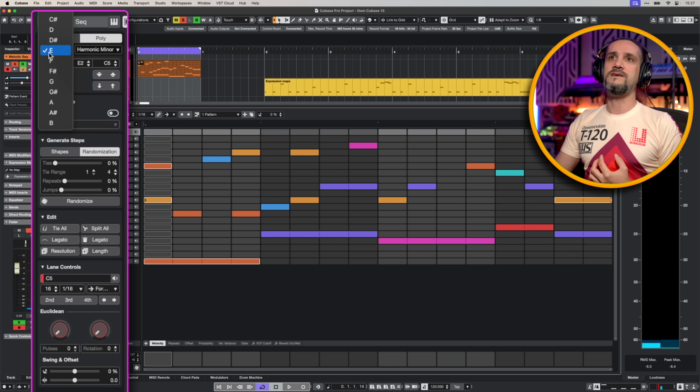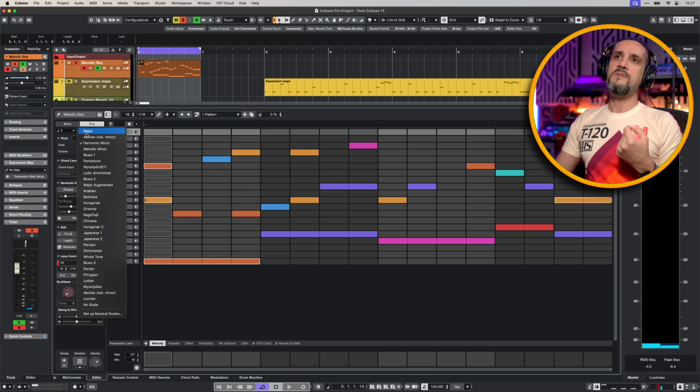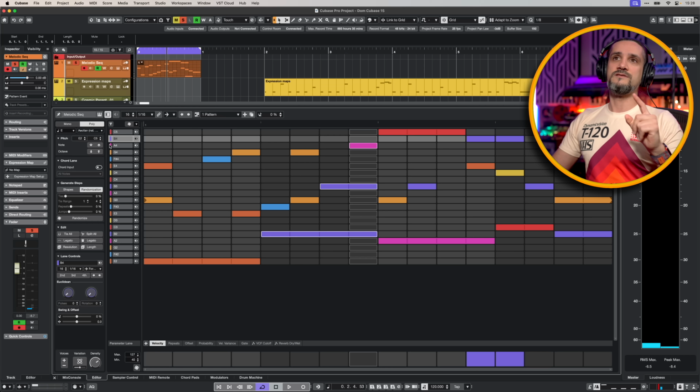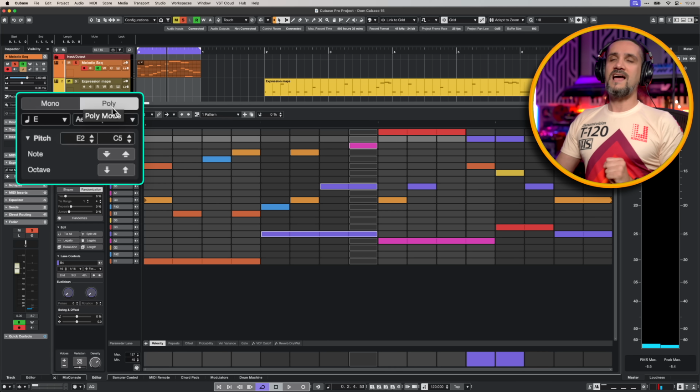The amazing thing about the Melodic pattern sequencer is that you can immediately set your key. So in this case, I've set my key to E harmonic minor, but just as easily I can set it to major or Aeolian natural minor. They're always in the context of the scale. There's the mono mode that actually plays monophonic melodies, but just as you see right here, I have it in poly mode, which means I can have more than one voice per step.